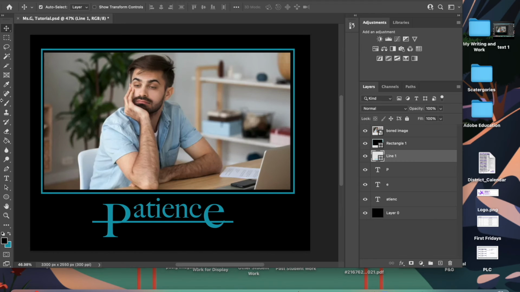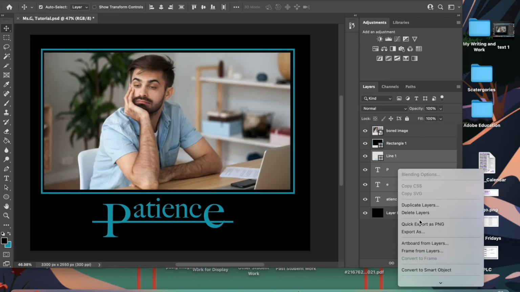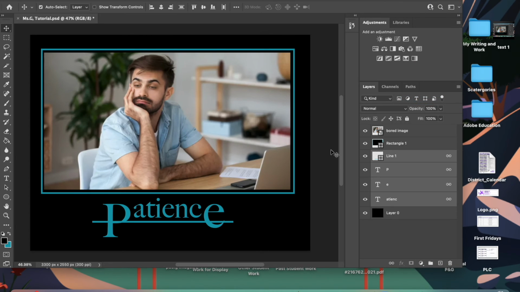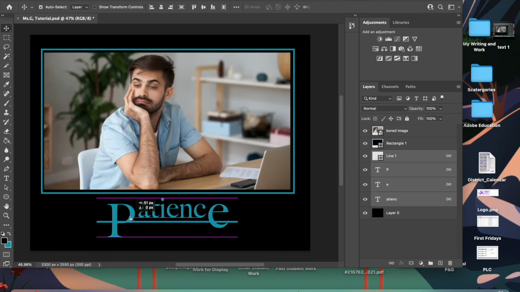Now I want to move these all together without having to move them one at a time. So I'm going to click my line layer, which is the top one, and I'm going to hold shift and click my T layer, and that's going to select all the layers in between. Then I'm going to right click and I can link the layers together. So now all of those layers are linked. So if I come to my move tool, if I move one, they're all going to move together.